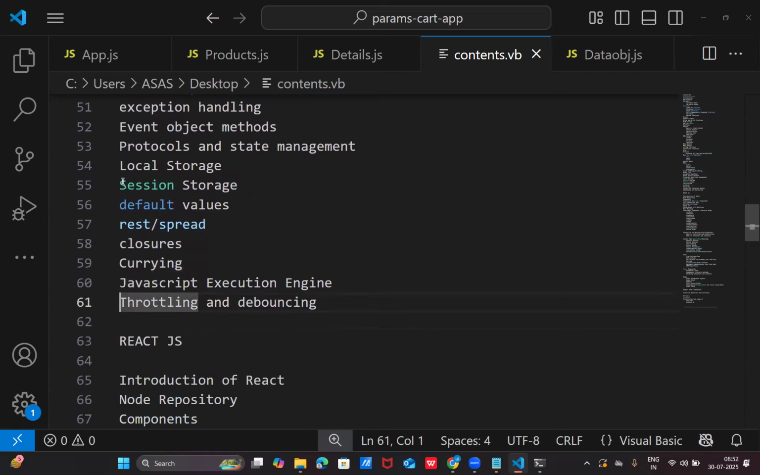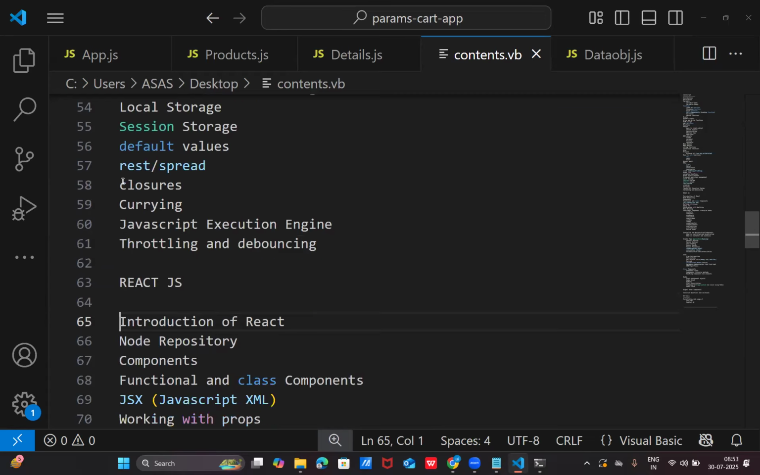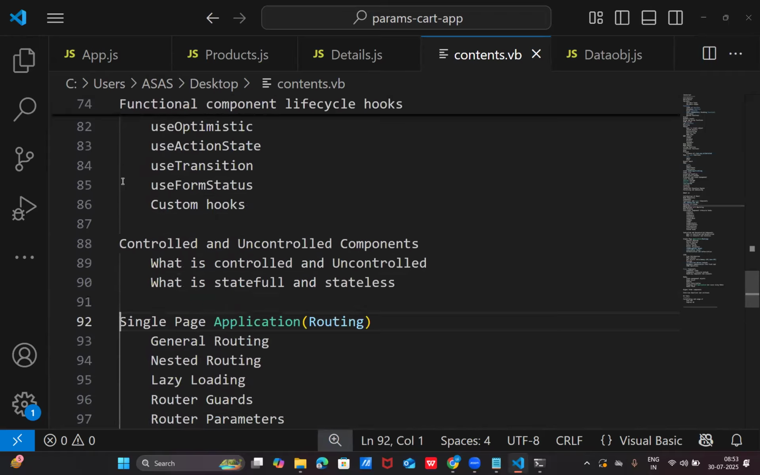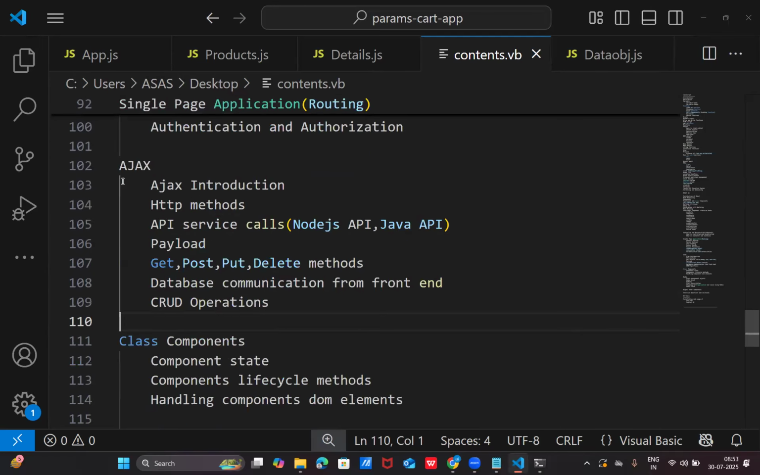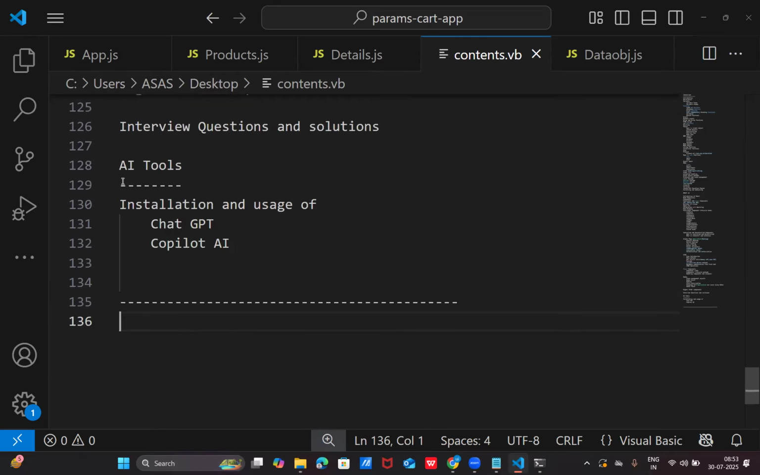Throttling and debouncing means, in a shopping cart application, if you type in the search text box, the suggestions below are coming, right? So those examples we'll discuss here. Once it is completed, then we will start React.js. So collect this course content from the DurgaSoft official website.